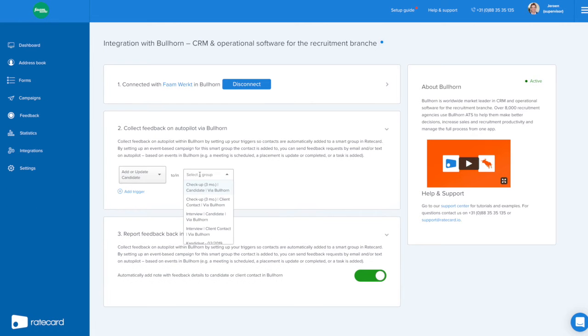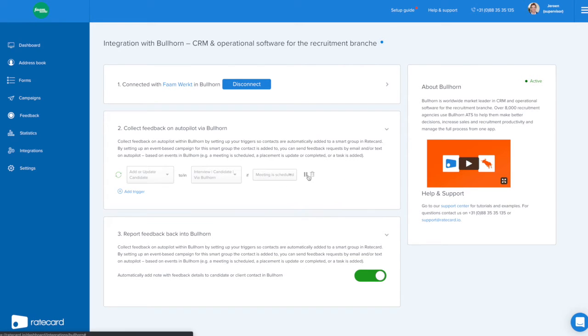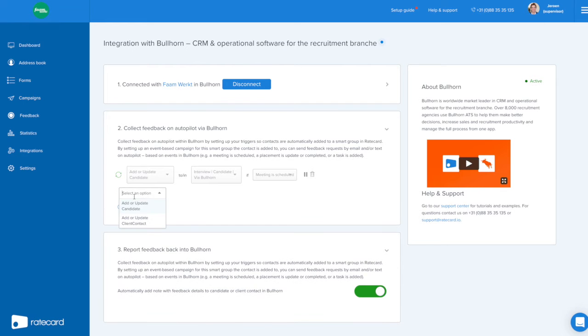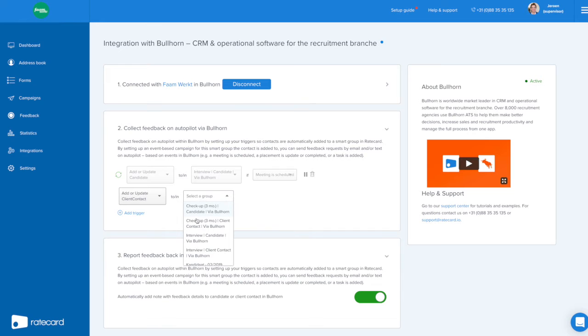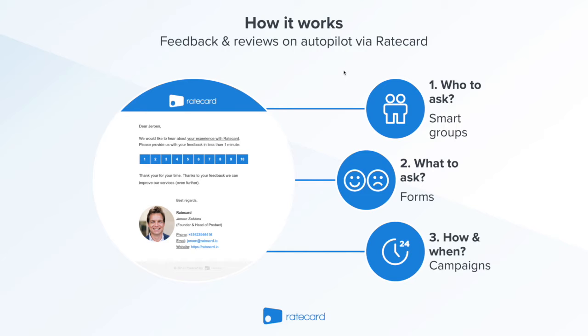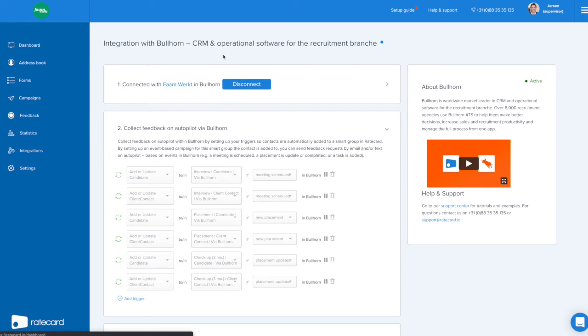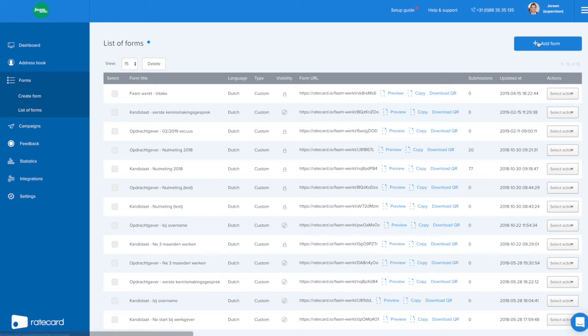After adding these groups, you can set up triggers on your Bullhorn integration page. Triggers are set to listen to events happening in your Bullhorn account. For example, scheduling a meeting, adding a placement, or updating a placement. So now we know who to ask for feedback, and we listen to Bullhorn, so to whatever happens within your Bullhorn application. And the next step is what to ask, so which questions, or in other words, a form.